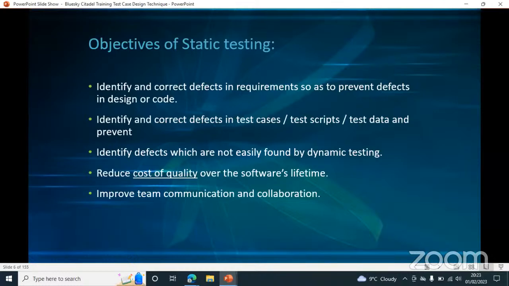So identify defects which are not easily found by dynamic testing. Don't forget, we are going to do automation, but automation is not going to be 100%. Manual testing still sits in between. There are some things automation testing cannot catch. They have to be validated manually. So with automation, it gives you a clearer view. So you are welcoming it.